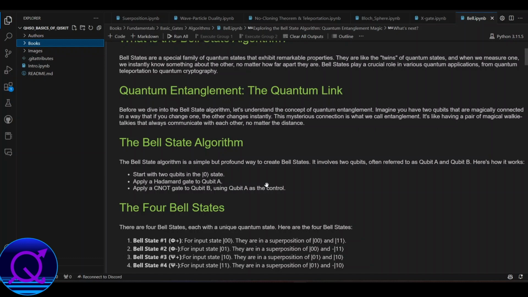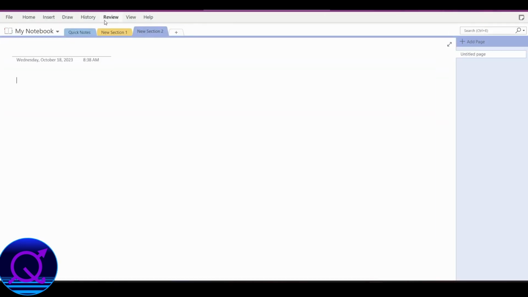So why the Bell state algorithm? It actually creates an entanglement state. What is an entanglement state? Let's learn that first.